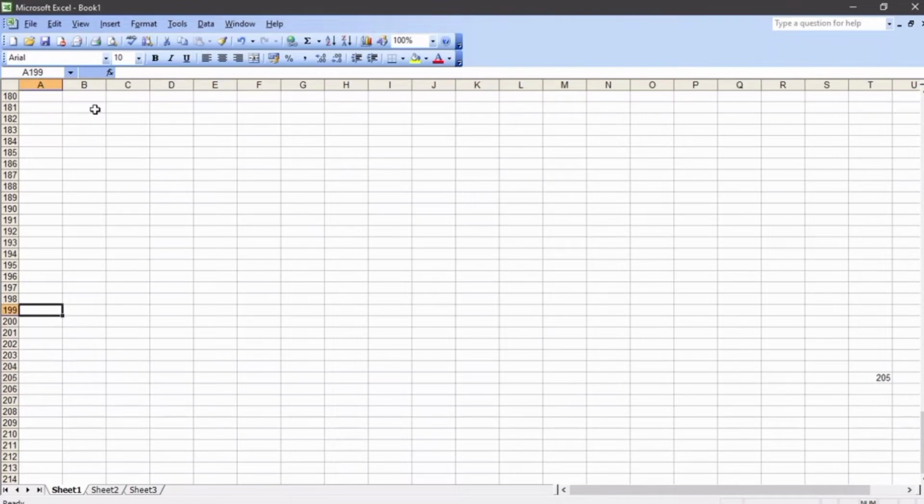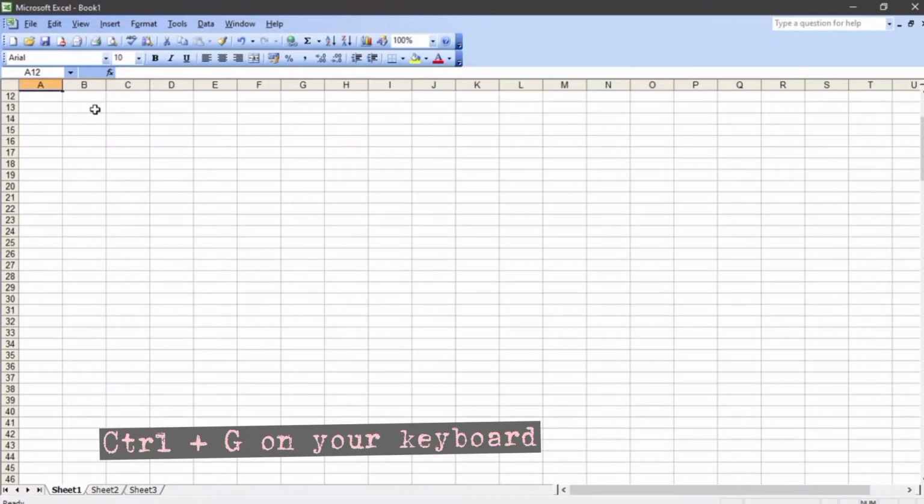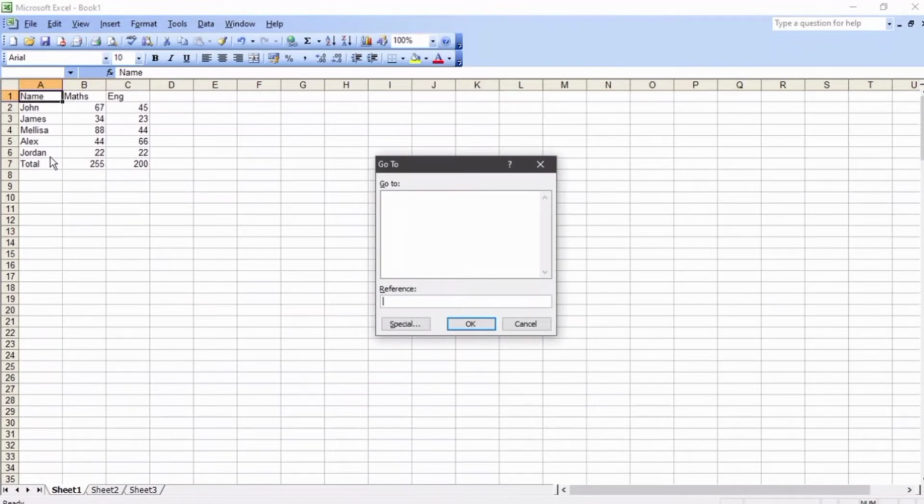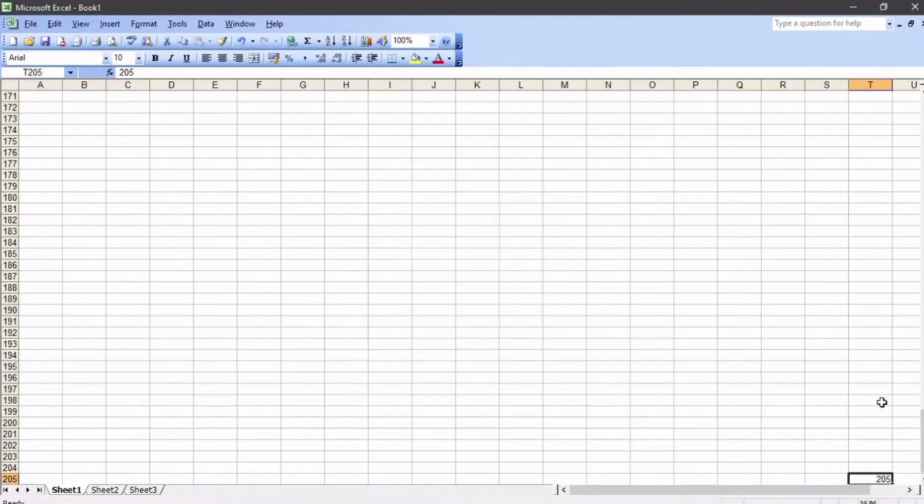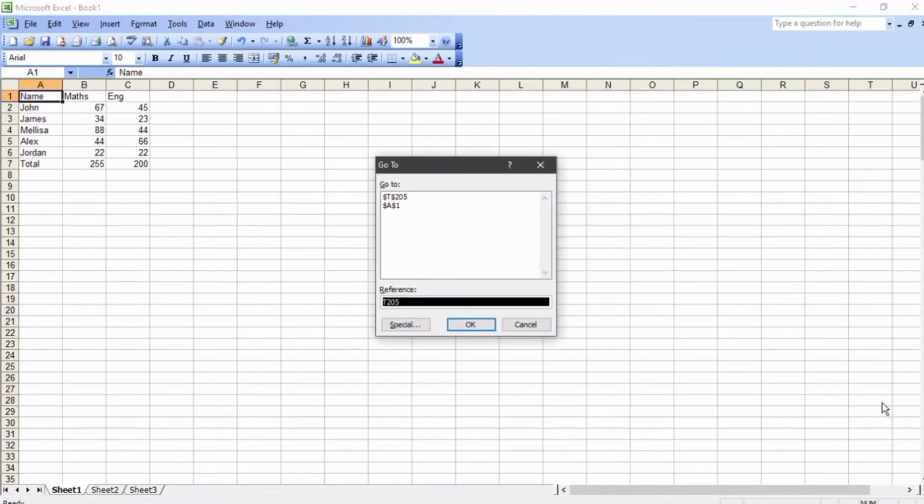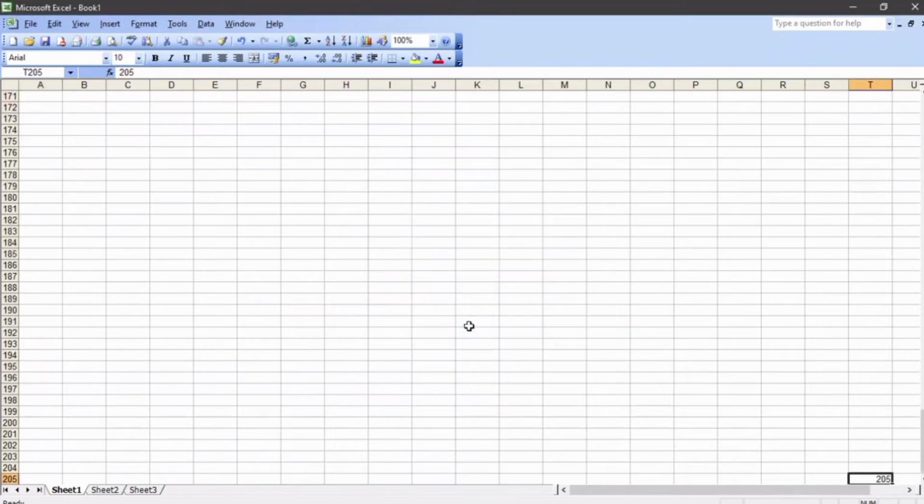Another way you can do it is by pressing Ctrl G. I'm in A1 and I want to go to T205. So you just press Ctrl G on the keyboard and then you write in T205 and then you say okay, and you go direct to that point. So if I want to go back, Ctrl G and then A1, and you go back to A1. Another shortcut is to press F5 on the keyboard. When you press F5, it's going to bring you that window, and you type in T205 and say okay, and here you are.